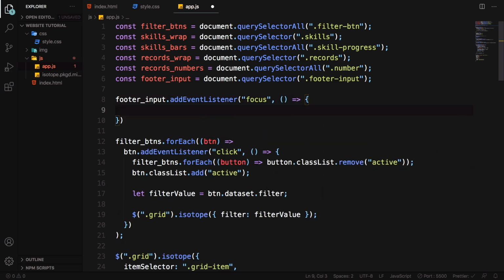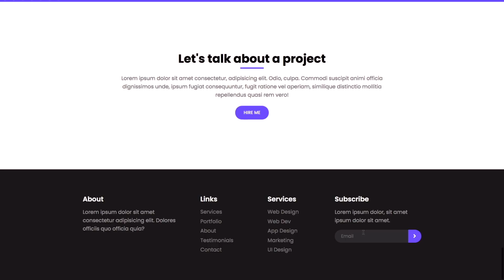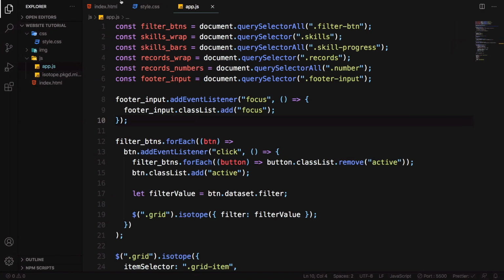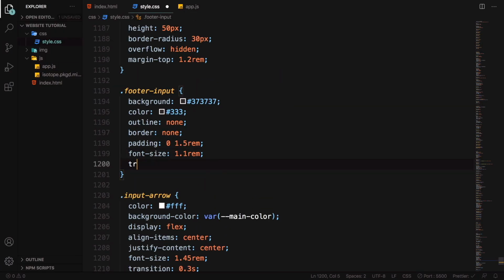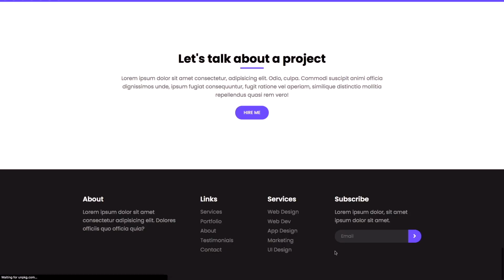So when we click on the input element, or we should say when the input gets focus, then we're gonna give it the class focus. Save that. And now when I click on the input field, it will turn white. But this happens very fast. So we need to go back to our CSS and give the input element a transition of 0.3 seconds. This way we're gonna have a nice and smooth animation as you can see.